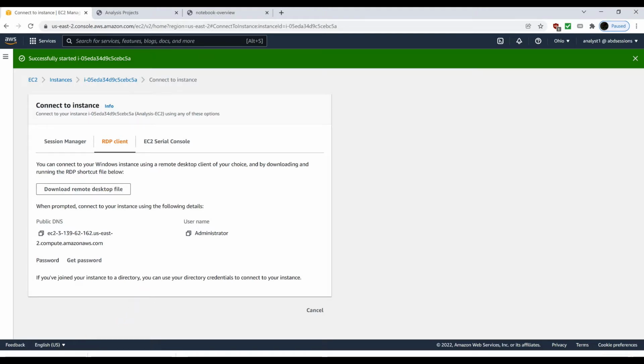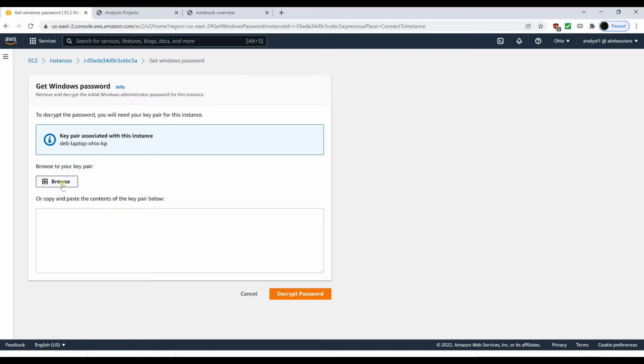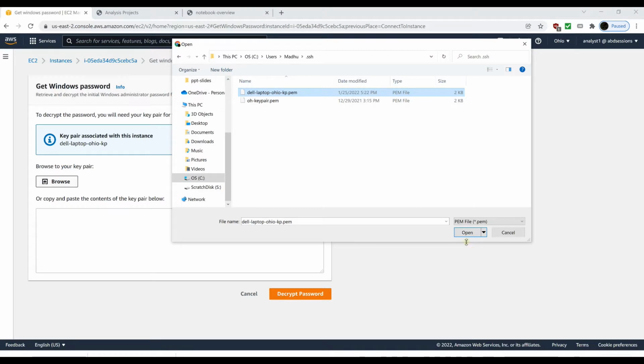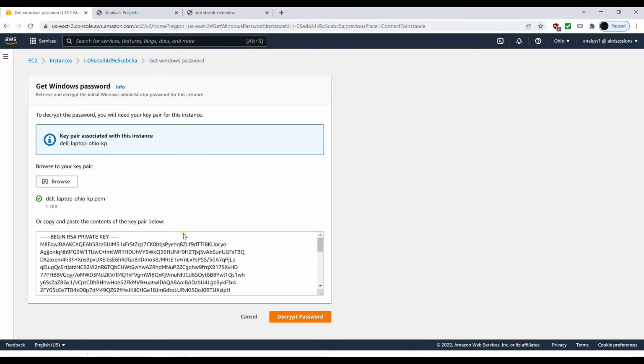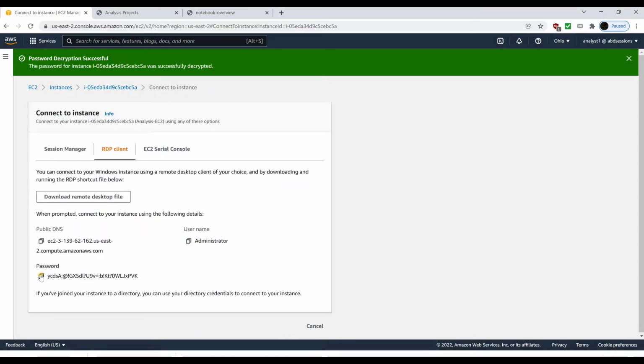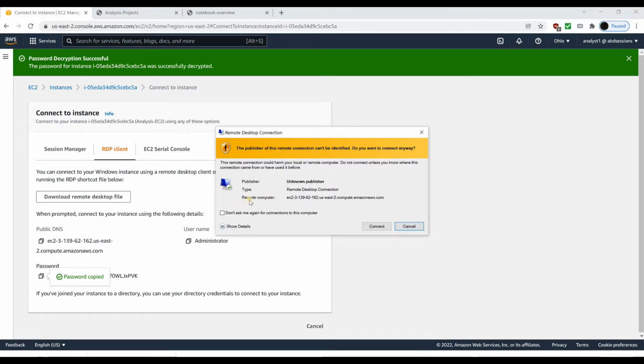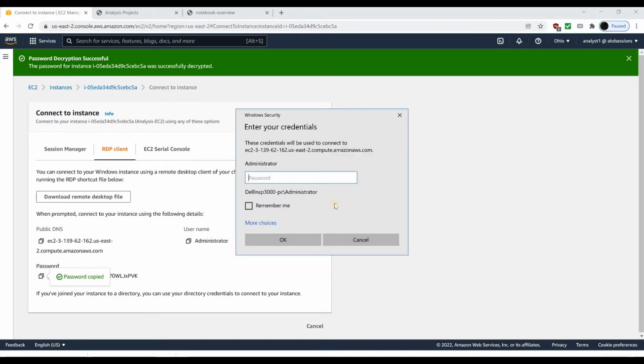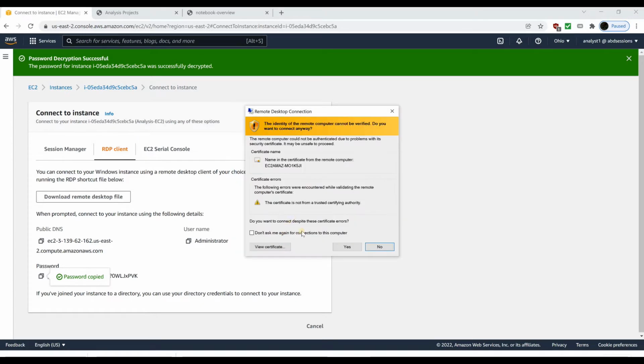Click on Get Password button. In the Get Windows Password page, click on Browse to open the previously saved private key file. Click on Decrypt Password. Copy the password shown. Open the previously downloaded remote desktop file. To the Do you want to connect anyway question, click on Connect button. In Enter Your Credentials window, paste the password from your clipboard and click OK. To the Do you want to connect anyway question, click on Yes button.